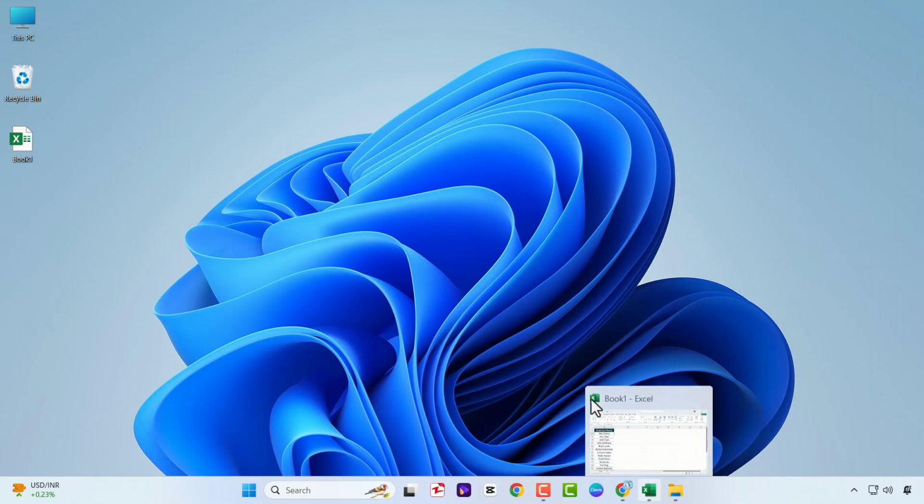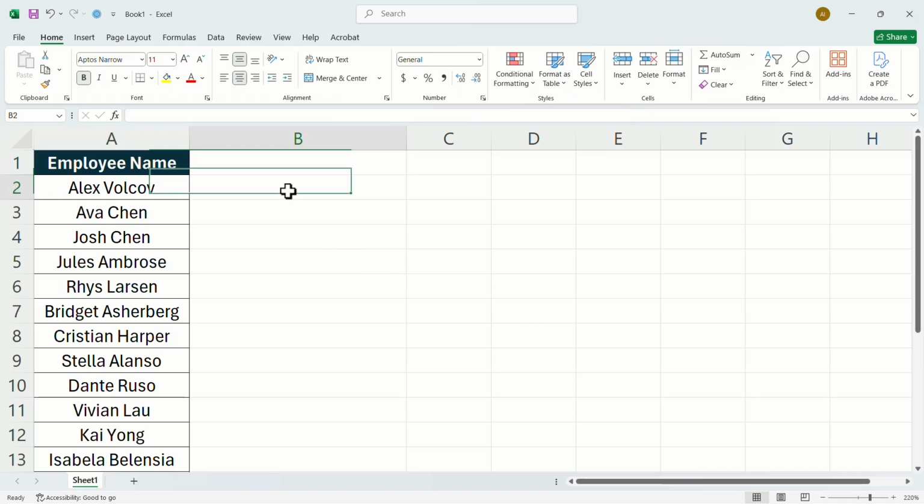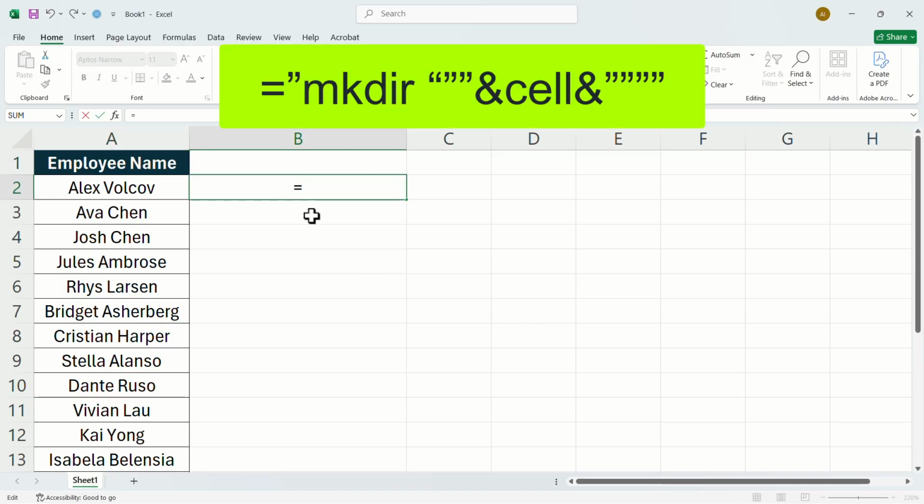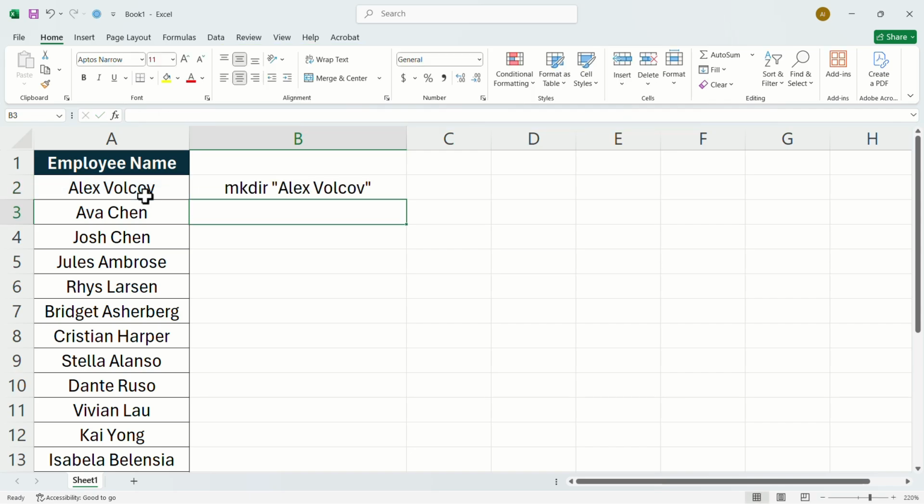Let's go back to Excel. Select a cell and type equals. Add a quotation and type mkdir. Add a space and add 3 quotations. Add an ampersand sign and select a name cell. Add another ampersand sign and add 4 quotations. Press Enter on your keyboard. If you don't understand the formula, don't worry. I will add the formula to the description.